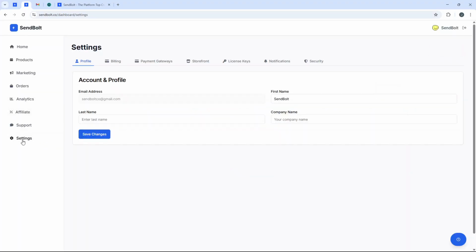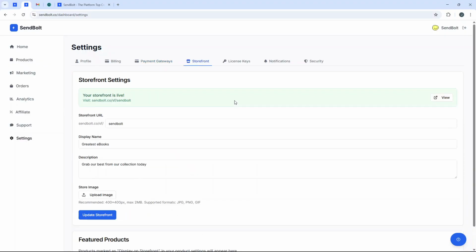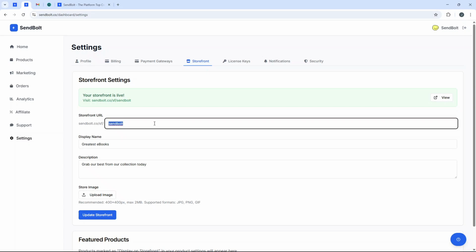So if you click settings, this is where you would go ahead and set up your Stripe and PayPal. Just a few details are needed to do that, or just click this button for the Stripe as an example. That's how you would do that. But this is storefront, and this enables you to have almost like, as the name suggests, a landing page. So the first thing you're going to need to do is give your storefront a URL. Essentially, that's where your customers will go. So you can drop this into your socials or on your website as well.